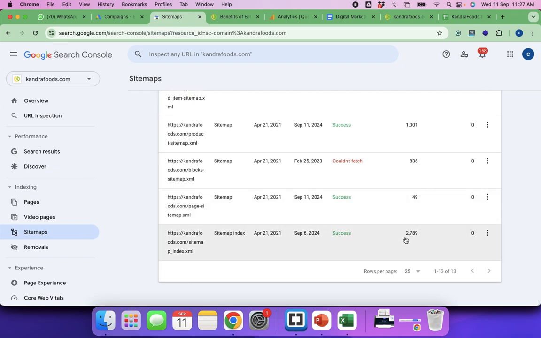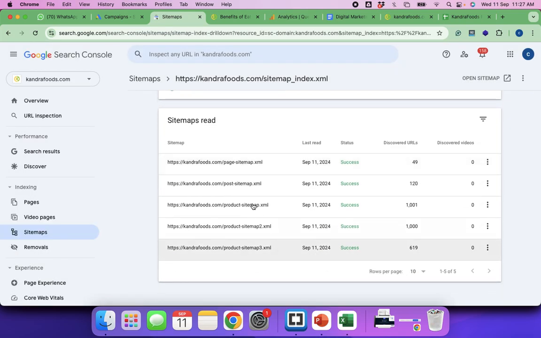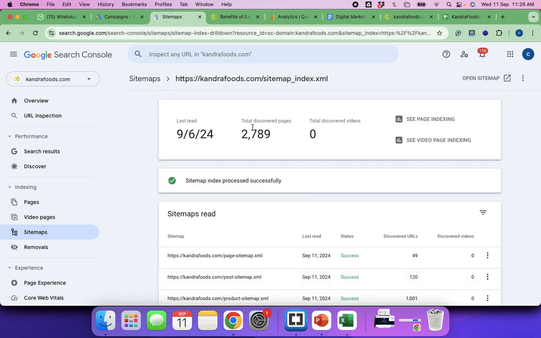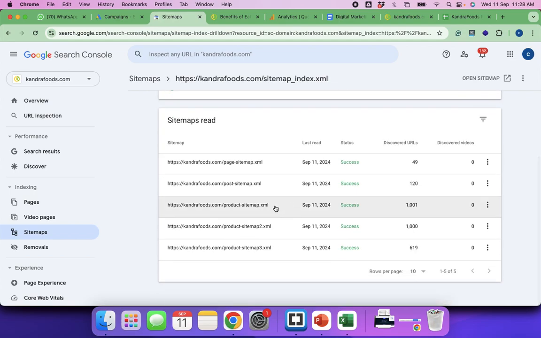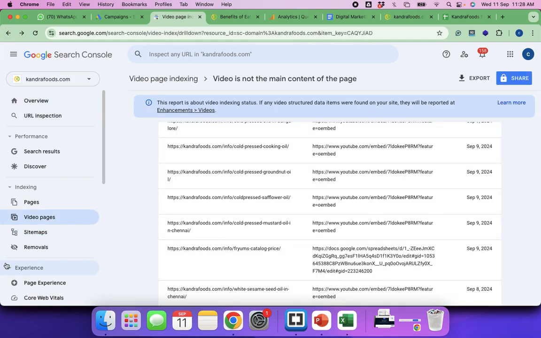Yeah, let me change the number. See, the total number of URLs on your sitemap is 2789. Product sitemap 1, 2, 3, post sitemaps, page sitemap. Total 2789 URLs pertaining to your website.